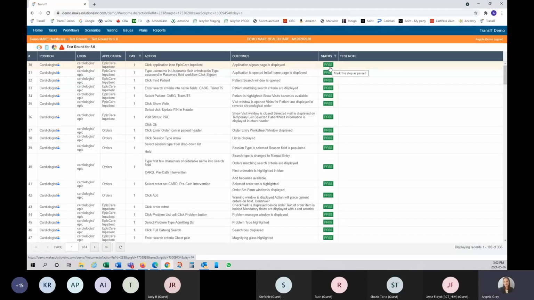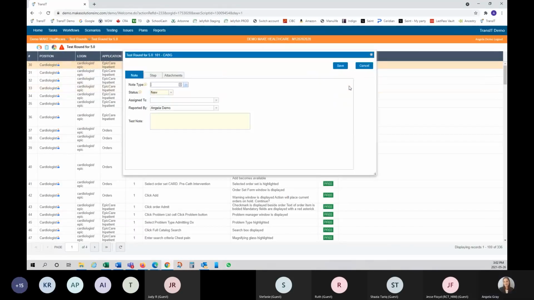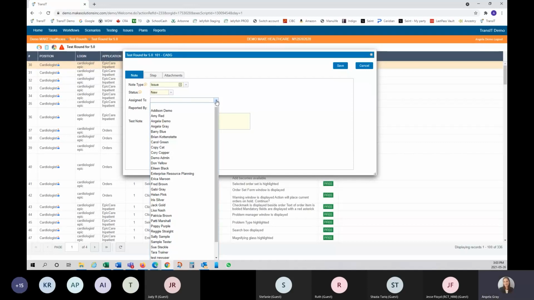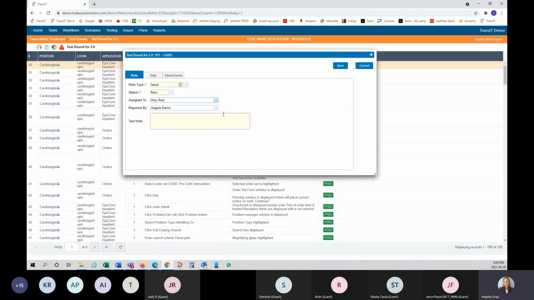But let's say that I wanted to flag a step. So I'm going to right click and I'm going to flag this step. As soon as you flag a step, it still opens a window for you to start adding the details for why you're flagging the step. So my note type, it's going to be all the exact same note types that you're used to seeing. None of that would have changed. It's whatever your build is at. So in this case, I'm going to select issue. It'll default there to new, assigned to. I'll just assign it to this person.